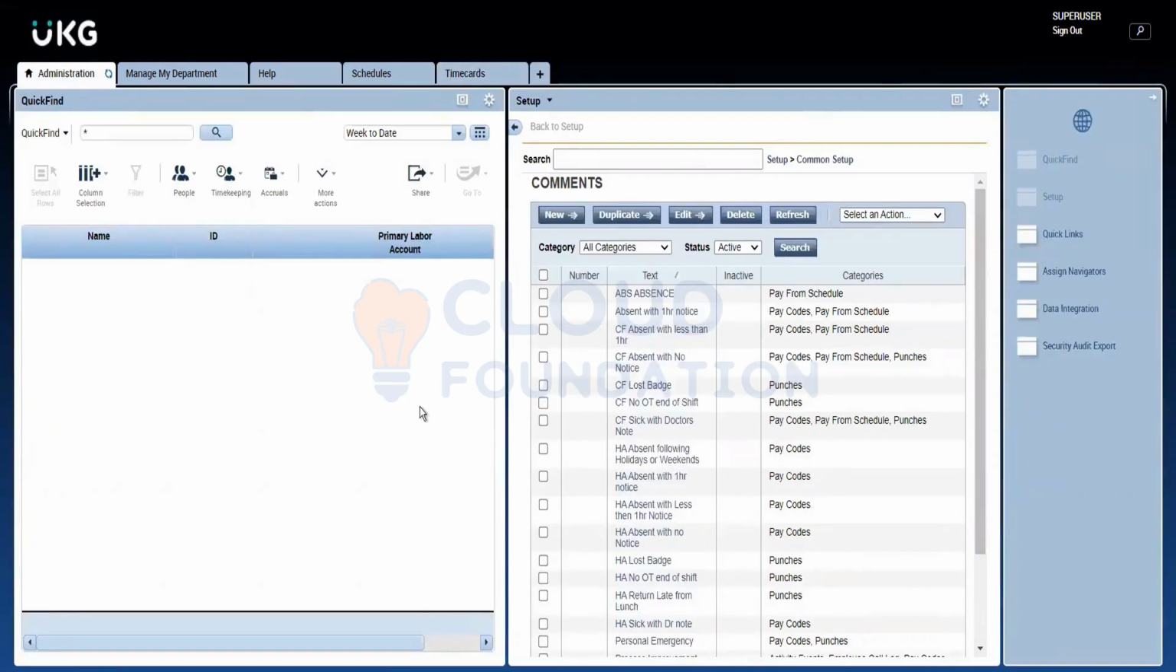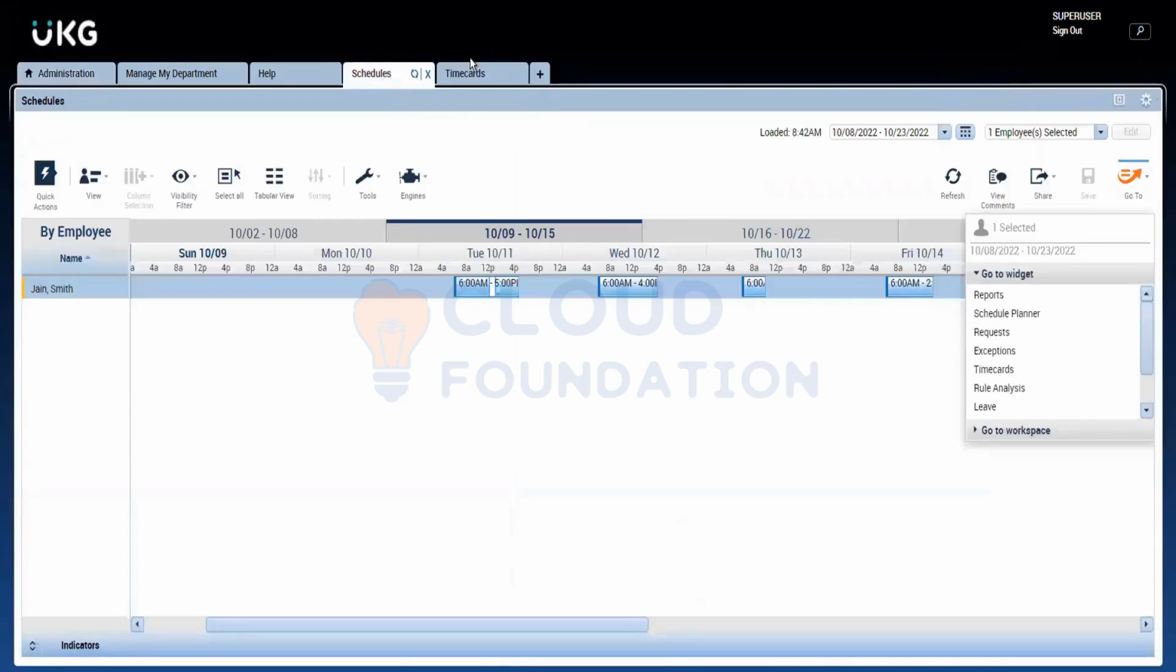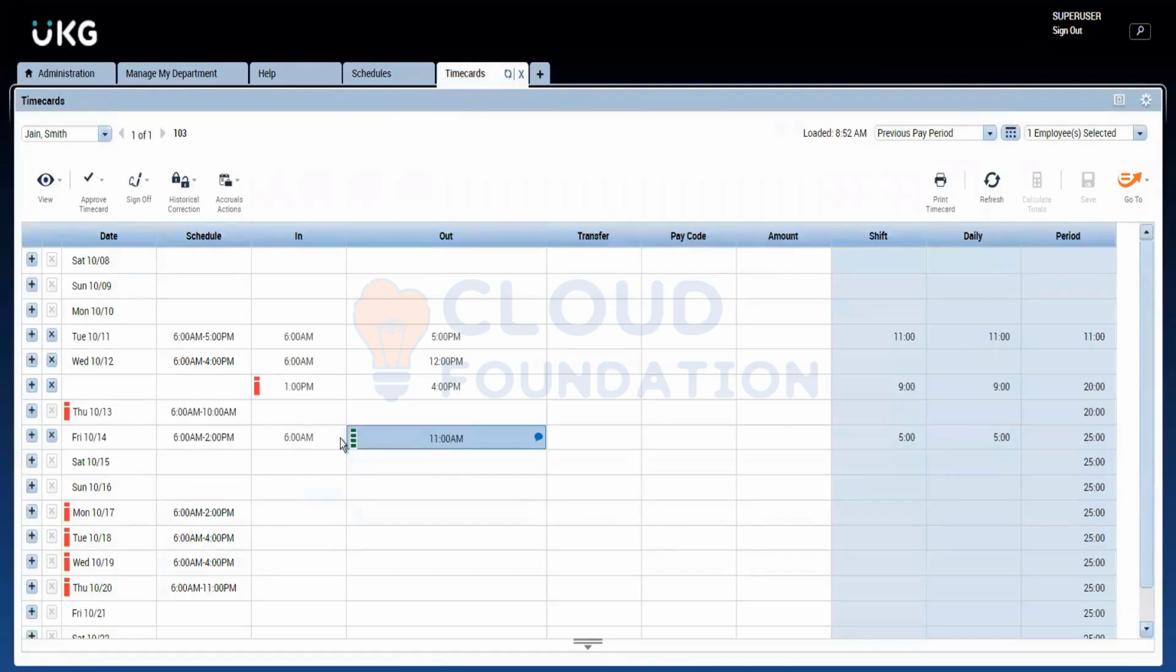I am just taking you through the lighter options and a little bit on the setup. So today we have seen how to put a schedule pattern and how to see that in the Timecard app, how we can review a particular exception and add comments to it, and also how to create comments.